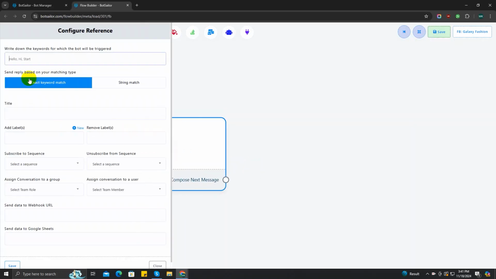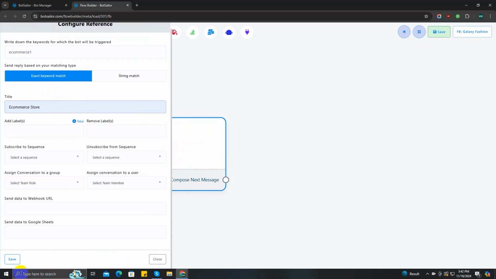Double click on the Startbot Flow component and set a trigger keyword. For example, let's use e-commerce 1. Okay. Now for the title, I'm gonna write e-commerce store. This is the bot title actually. It will help you find it in the bot reply section. And save the component. Right.